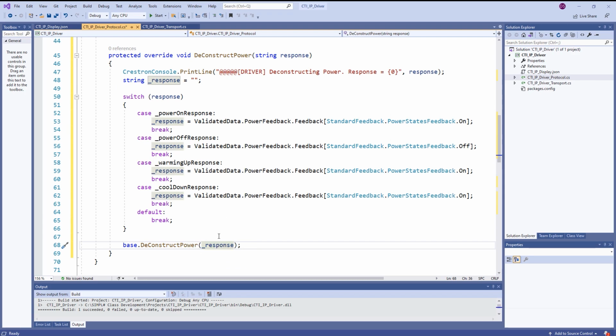In our next video, we will load and test our driver, checking the current condition of our power state feedback.